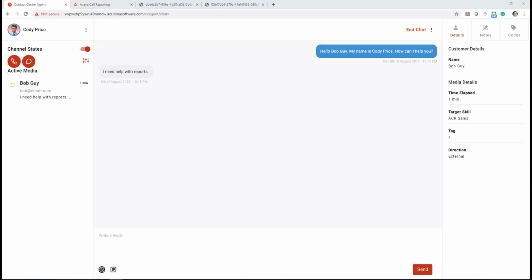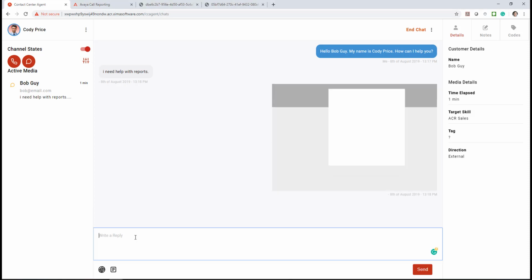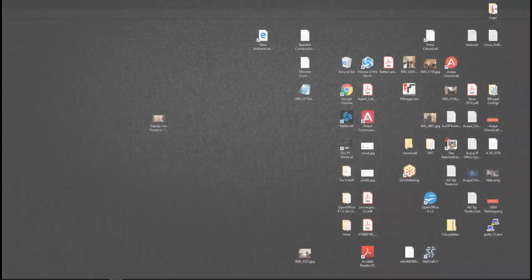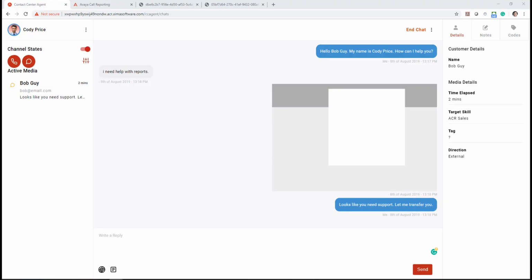The customer can make that screenshot available and it will pop up on my screen. Maybe I want to say, it looks like you need support. Okay, but rather than typing that out, again, I can select from those canned responses. So maybe I'm going to go ahead and say, looks like you need support. Let me transfer you. And I have the ability to transfer that. But within the Avaya call reporting, you can allow the agents to handle multiple chats. Oftentimes when it comes to chatting, customers aren't chatting that quickly. Usually there's long pauses in between. So I'm going to set and allow this agent to accept multiple chats.